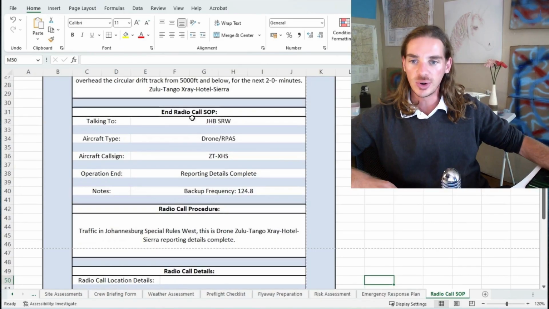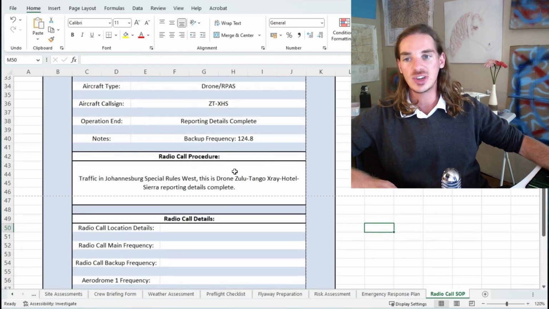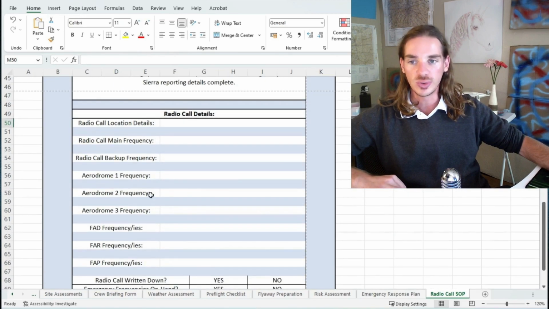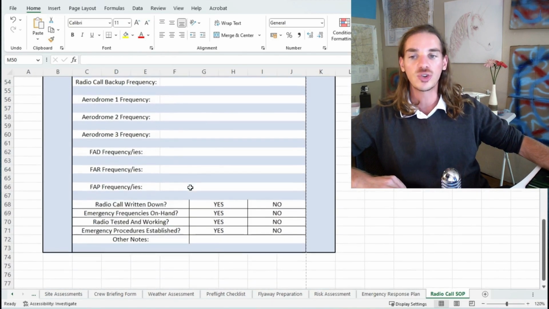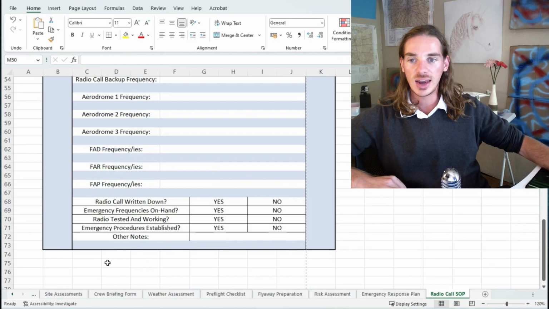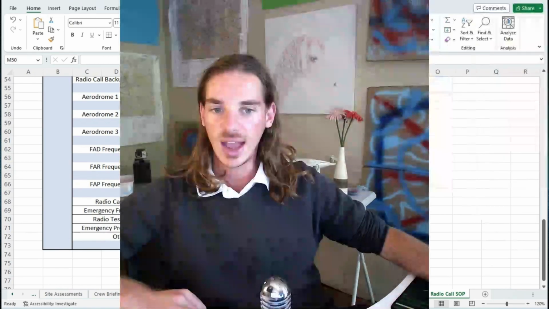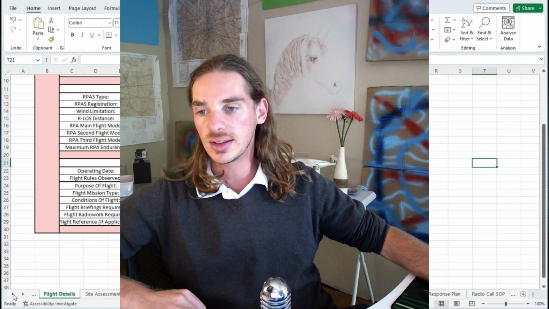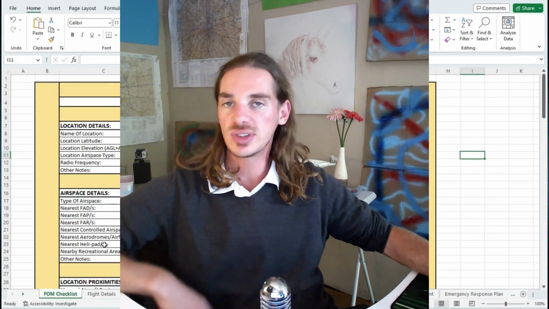You've also got one for your end radio call and your radio call procedures at the end. And this is just your radio call details, so your frequencies and nearby aerodromes, things like that. And then a little checklist at the bottom. And that is that. That is all of the documents that we're going to use for this.